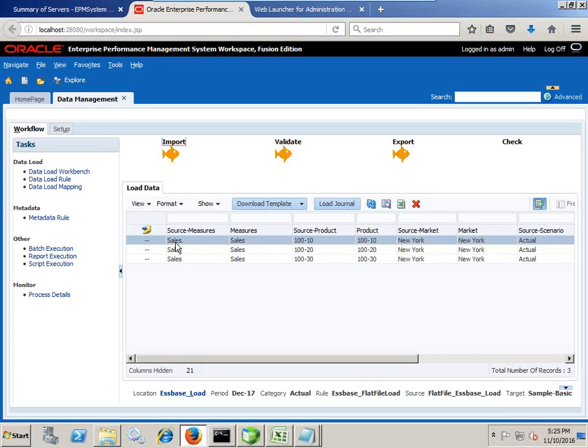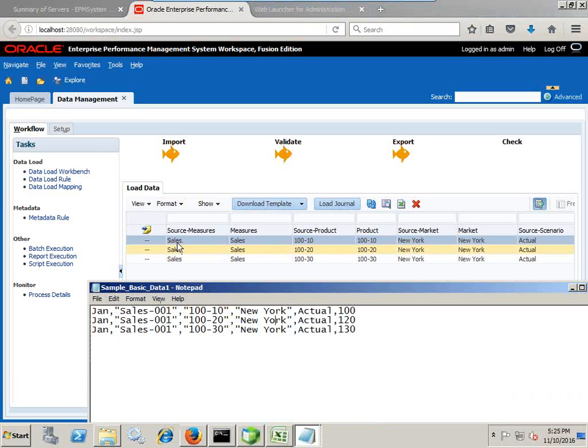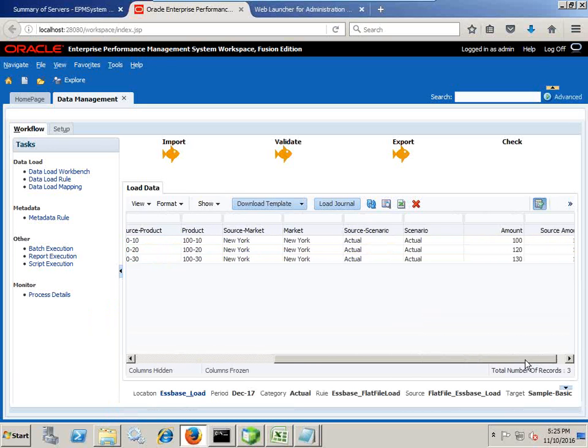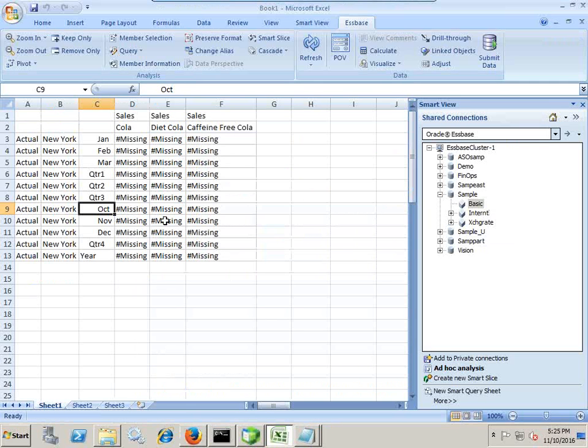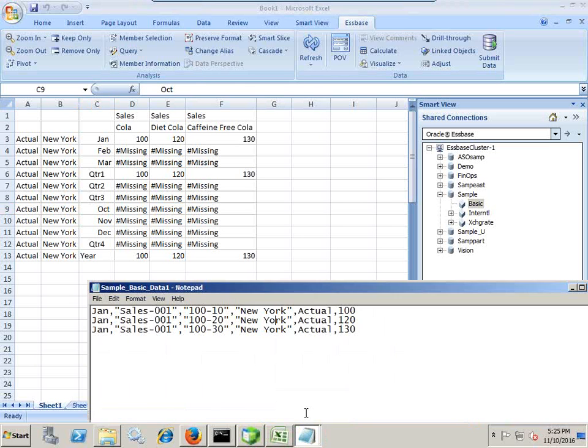I see the mapping. So my source file was sales 001. It turns out to be sales, which maps to sales, and the rest of the mappings are straightforward. Sales maps to sales, product maps to product, market, scenario, and amount. Right? So import, validate, and export all done successfully. Now you can go to your Excel, Smart View, and check the output. This is your data, right?